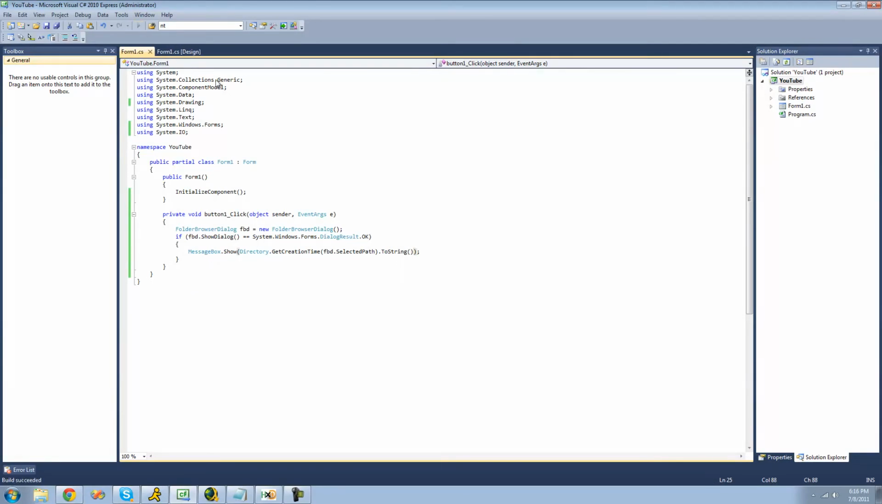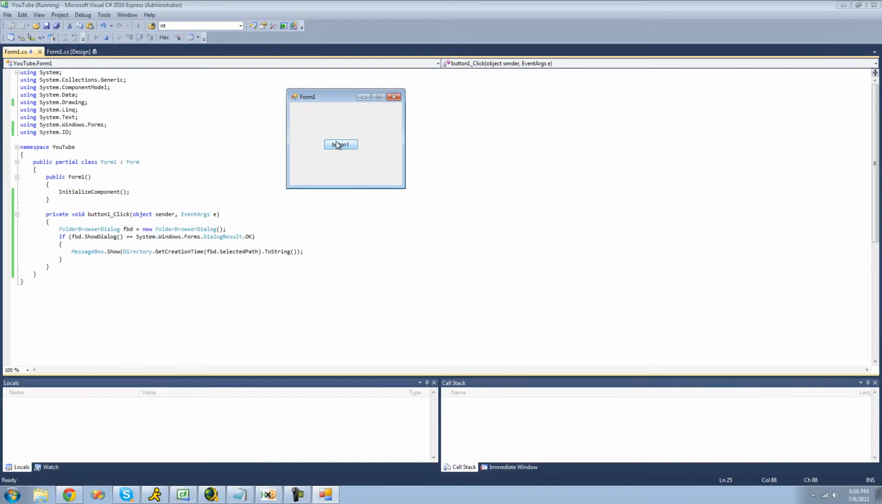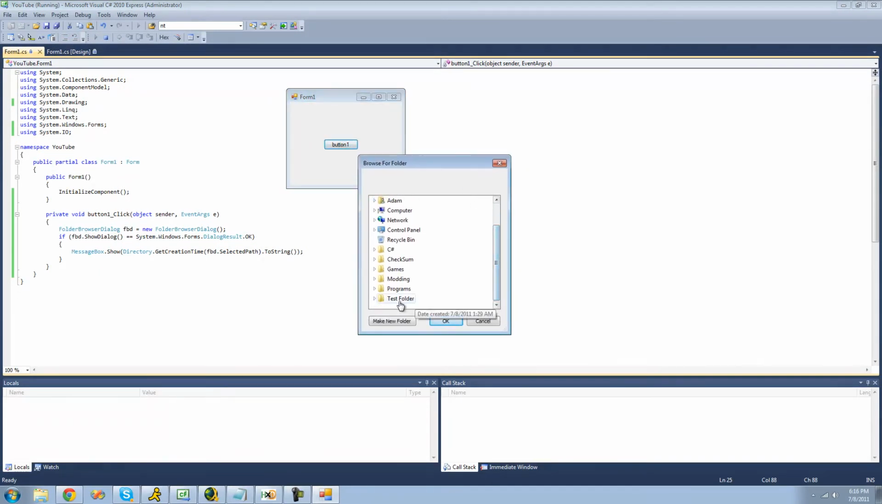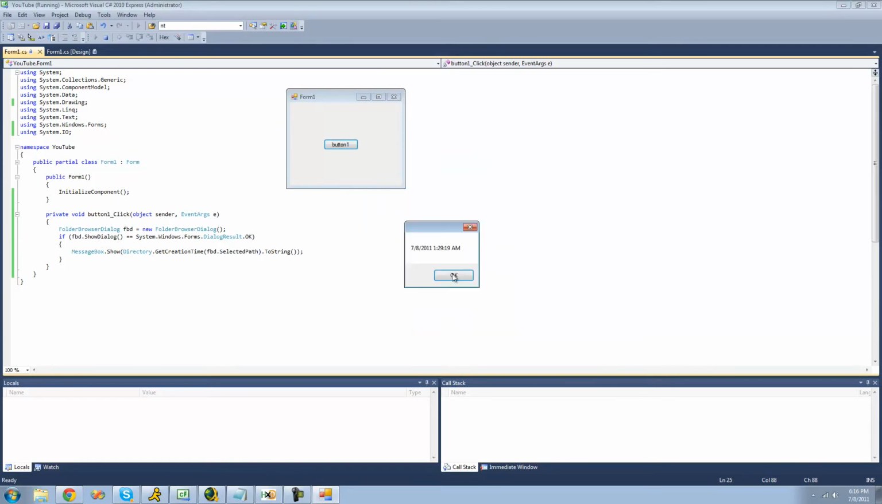Now when we click this button, we should get a folder browser dialog. I'm just going to navigate to my test folder right here. Click OK. We should get a message box showing the date and time that it was created. Yep, and I created it last night for, I don't know, one of the tutorials.